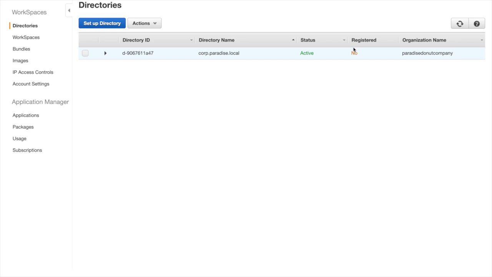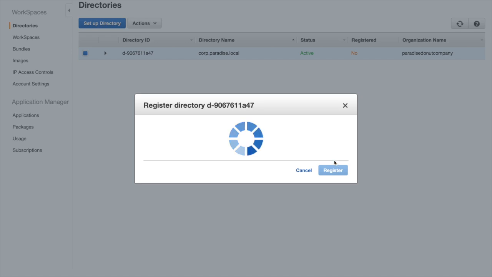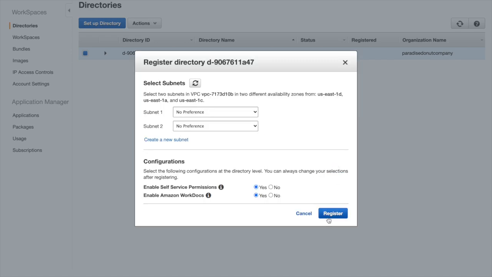It still doesn't say registered. What registered means is that the directory service, the database of users, is not tied to the Workspaces desktop environment, and so we need to register it so that the two are going to be connected. And one of the things that asked me as part of this process is, do we want to enable integration with WorkDocs, which is a Box or Dropbox.com type of service for file sharing in your organization. So let us go ahead and say, yes, we will integrate that.